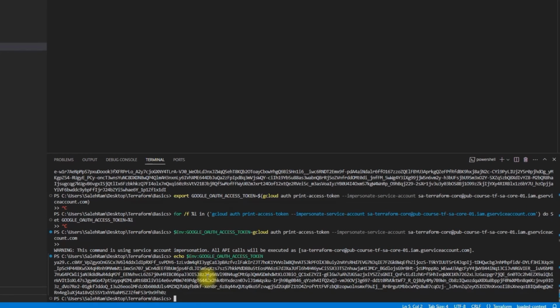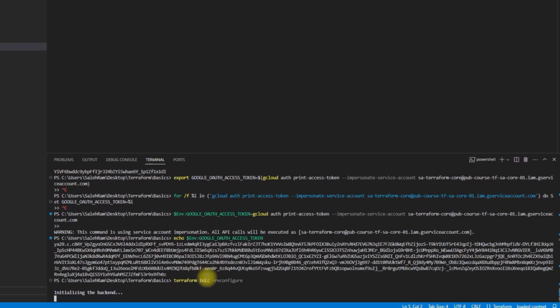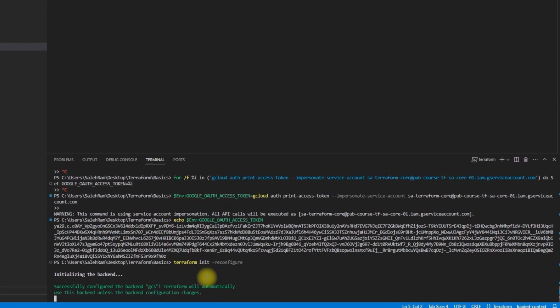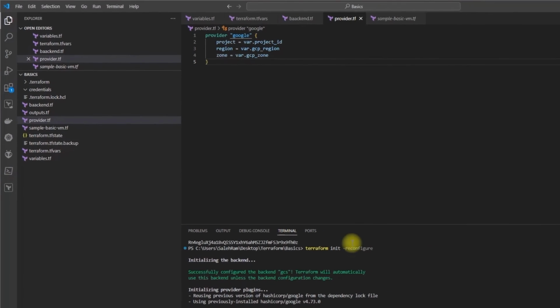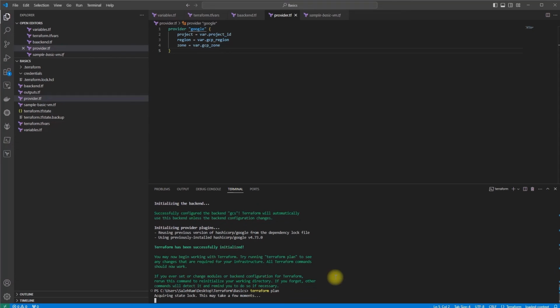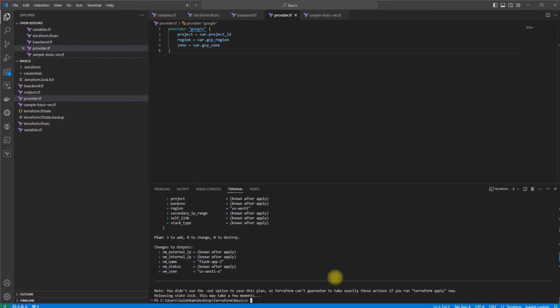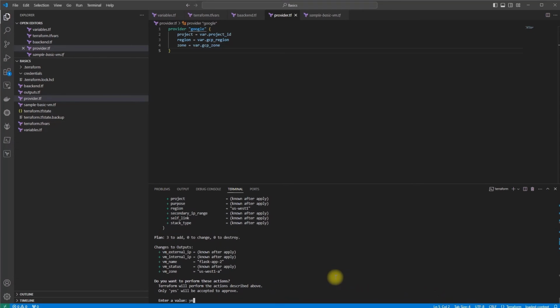Now what we can do is again type our Terraform command, terraform init -reconfigure, and everything is green. What do you know? We don't have any service account files. We don't have any references to any service account. Everything is good for us. Let's do terraform plan. It will now tell me it wants to create a VM. And let's apply our plan. Yes.